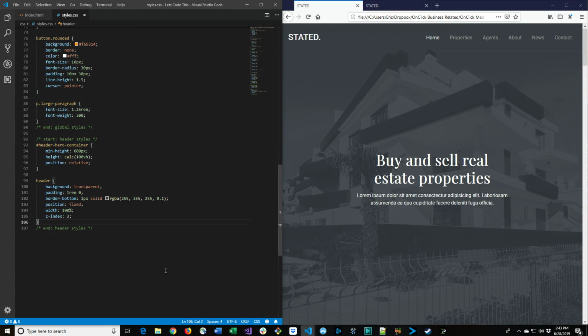Underneath this header, let's do a logo. Let's grab the logo by its ID. Give it a font family of Roboto, Helvetica, sans serif. Font size 1.7 rem.